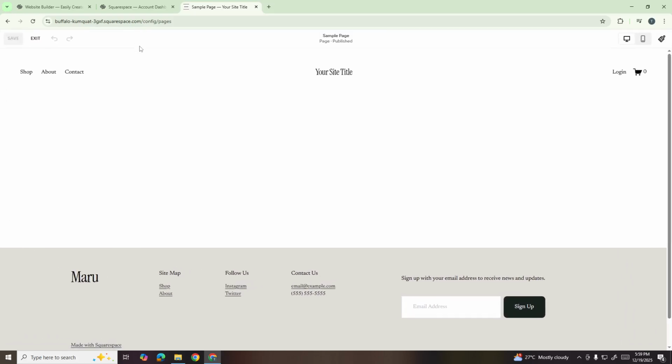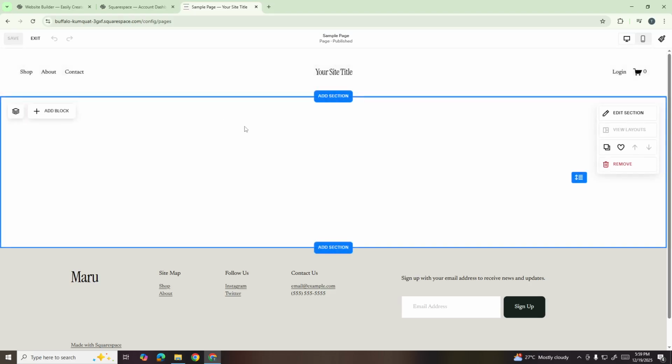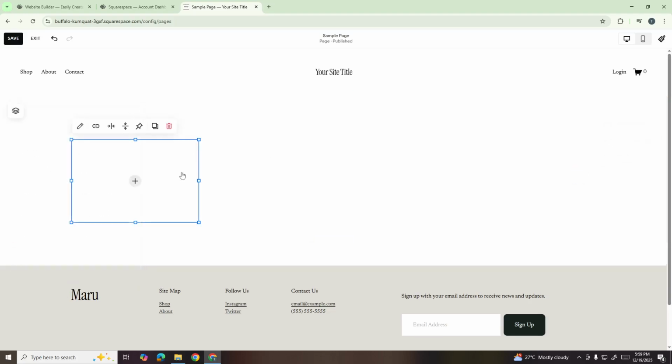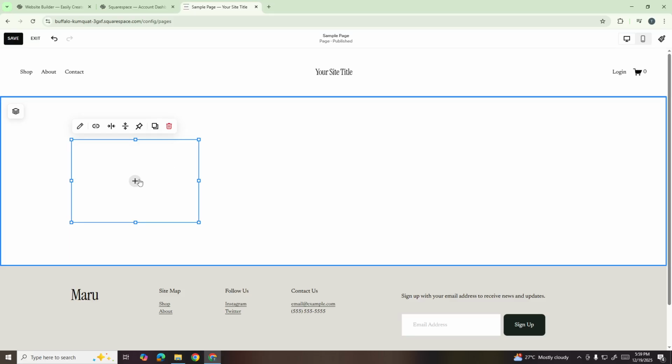Now place your cursor in the section where you want to upload the image. This positioning is important because it determines exactly where your image will appear on the page. Once your cursor is in place, click Add Block and select Image from the options that appear. Next, click on the image block you just created.